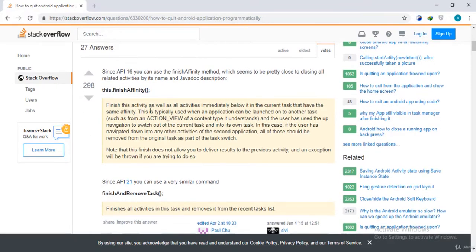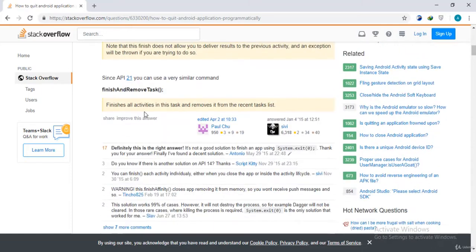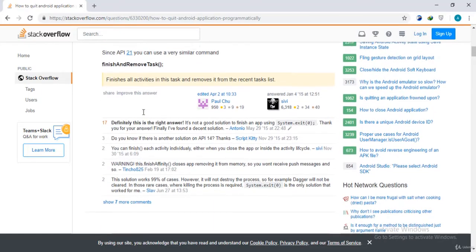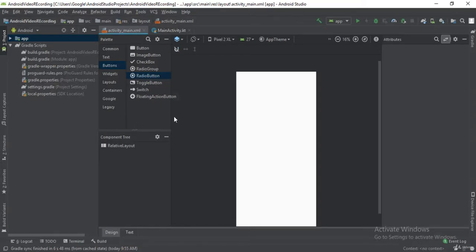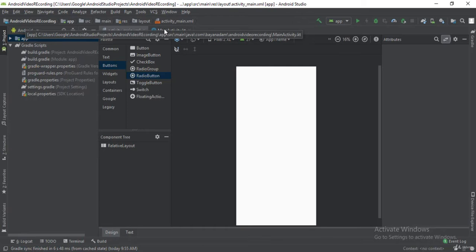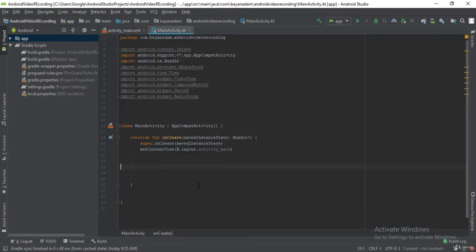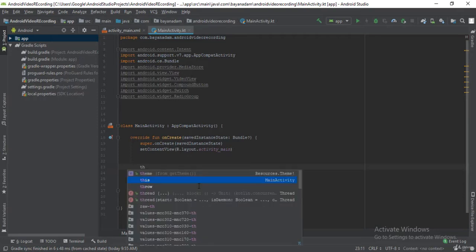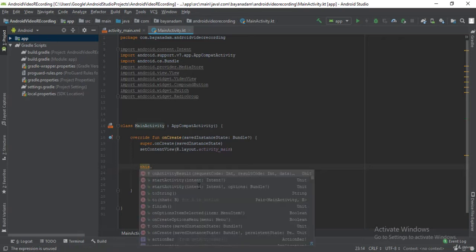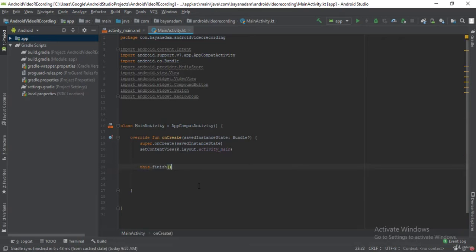Now what we are going to do, ladies and gentlemen, is close our application. To do this, if you remember, here we have an activity, and on a single screen, it's been opened inside our application. So we need to close the application. That means we need to close the activity. And here what we need to type is this, that means the main activity, dot finish.